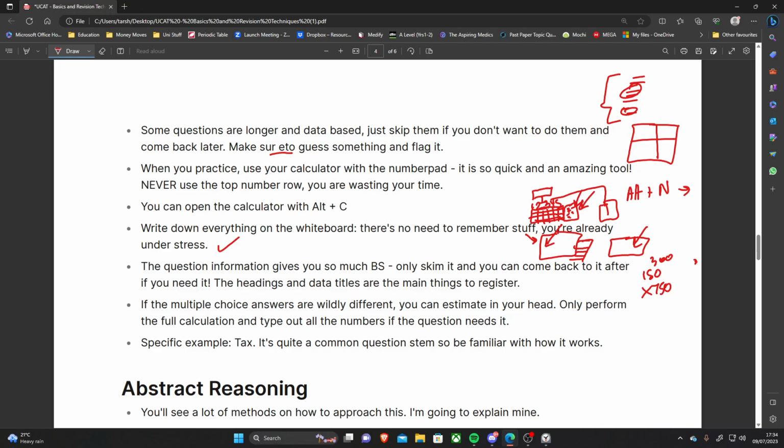There's no point in you remembering it in your head. You're just putting unnecessary pressure on yourself. Just write it down on your whiteboard or your laminated paper, whatever you want to call it, and it will actually save you so much brain power instead of having to remember loads of random numbers.